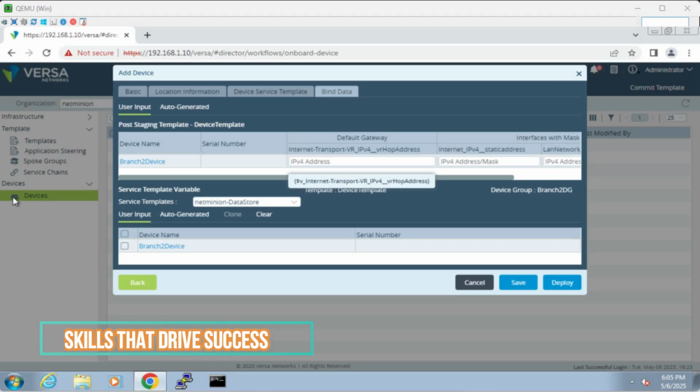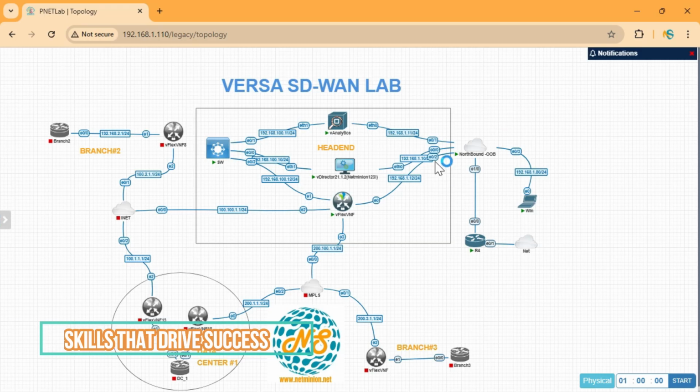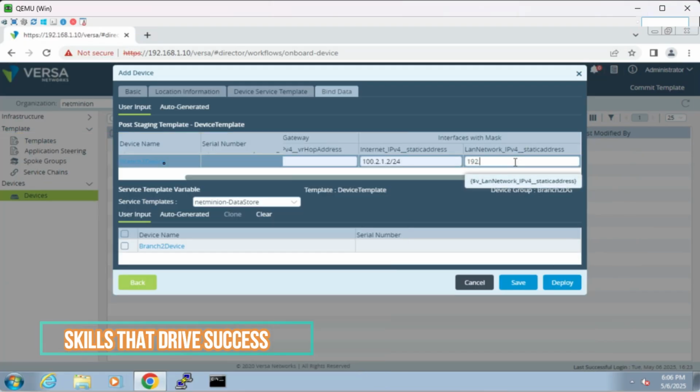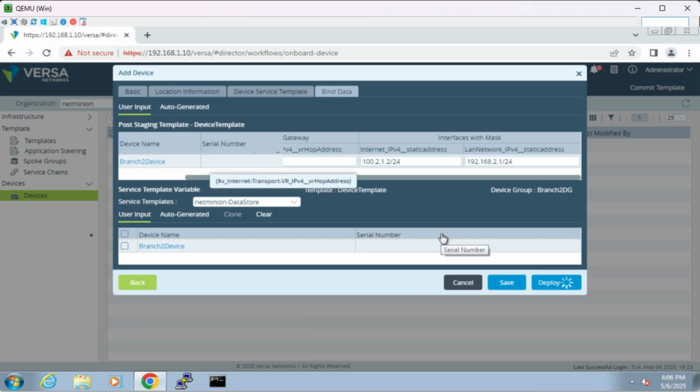So these are the initial steps. If I need to put the next hop, it is 100.2.1.1 in my case. Let us say it is a /24 LAN network. Let me check quickly. It is 192.168.2.1. So I will be writing down 192.168.2.1/24. Once all these things are done, you can click on deploy. When you deploy this, your device configuration is ready.